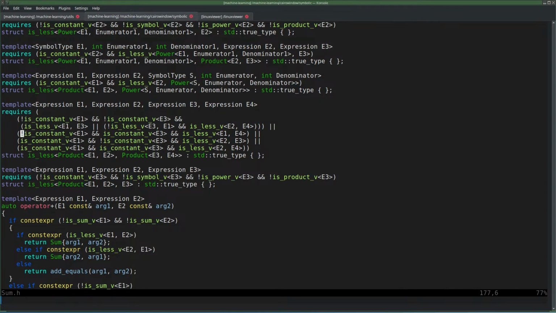If, however, E1 is not a constant, but E3 is a constant, try that again. E1 is not a constant, but E3 is a constant. Then I have to compare the whole product, not just E1. That's wrong. But if they are both constant, then we compare E2 and E4. Yeah, hopefully that doesn't blow up.